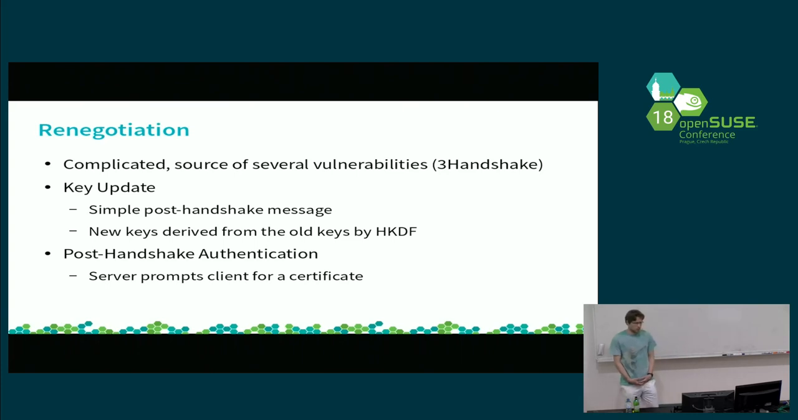because one thing for which the renegotiation was used was to update the traffic keys, which is something you might want to do, because if you are encrypting with a key too long, you may run out of the secure amount of data you can transfer. And also, if you are using the same key for months, then I guess it's time to update. Another thing for which renegotiation was used is the post-handshake authentication.